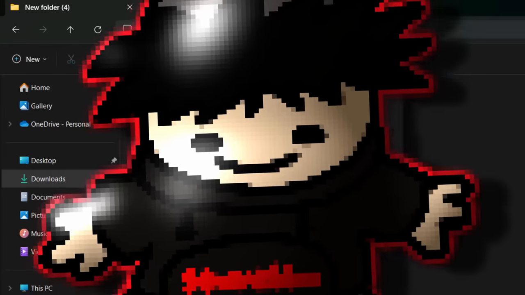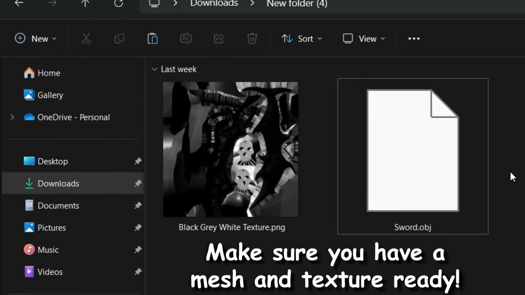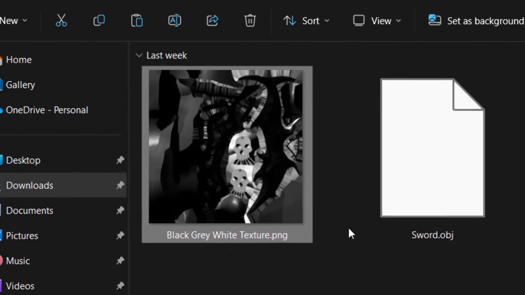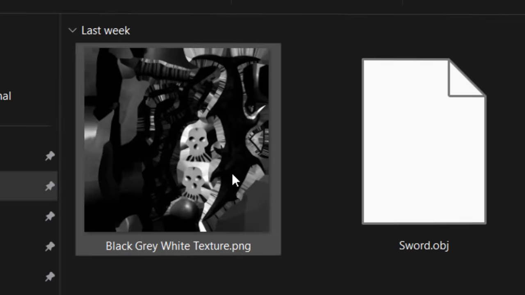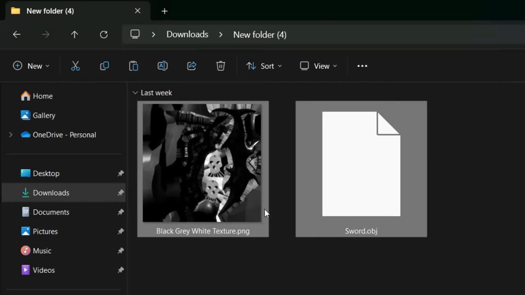So yeah, this is what I'm going to be uploading today. I've got my mesh, which is my sword's OBJ file, and then I have a texture. This is a retexture I just very quickly did of the Graveyard Edge sword. I just want to say I'm not going to be doing anything with this. I'm probably just going to leave it abandoned on my account. This item is purely for this tutorial.